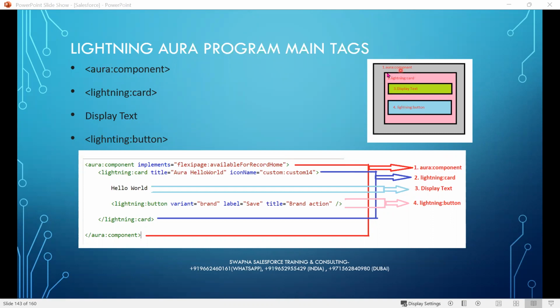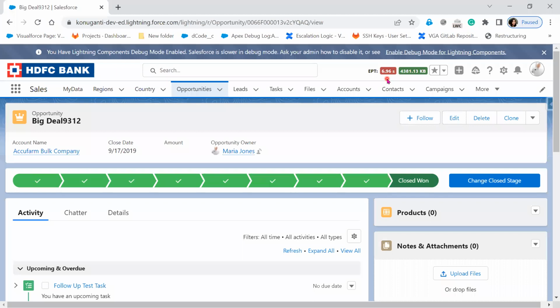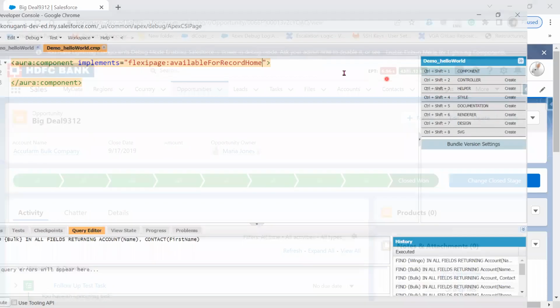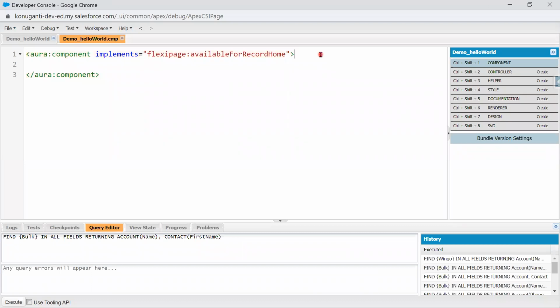Now the second one is the Lightning card. I need to include the Lightning card. So in order to include the Lightning card, okay, the Lightning card has to be included. Why do we use the Lightning card? It's just a card display, right? So I'll use lightning colon card, and the end of the Lightning card.